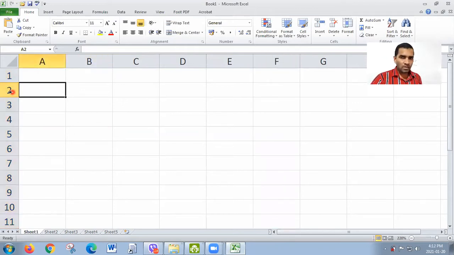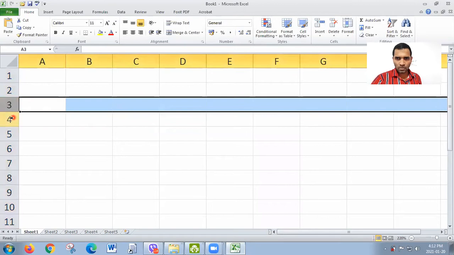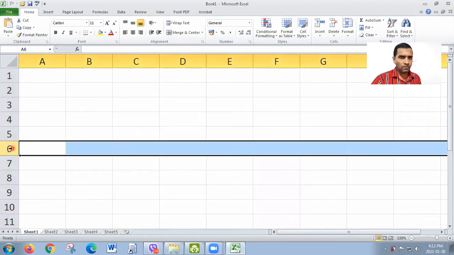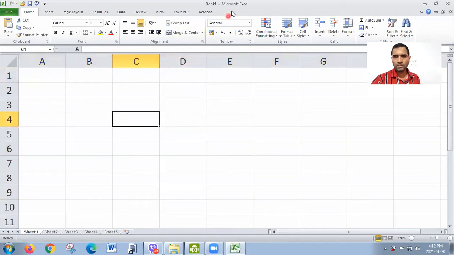As I mentioned earlier, horizontal components are called rows. Every horizontal component is a row. Rows are named by using numbers. 1, 2, 3, 4, 5, 6, like that, the rows get the numbers. So that is another one.